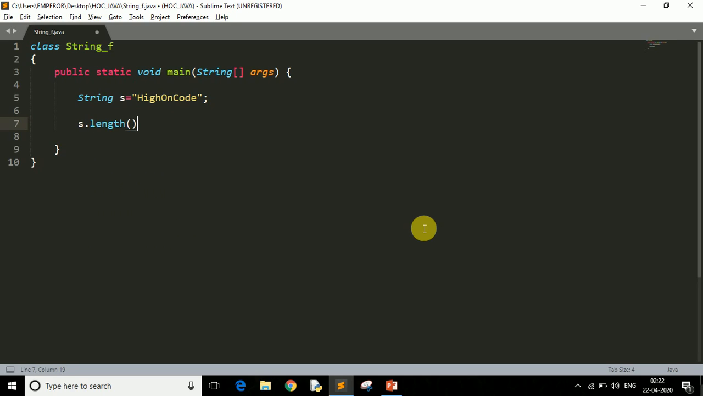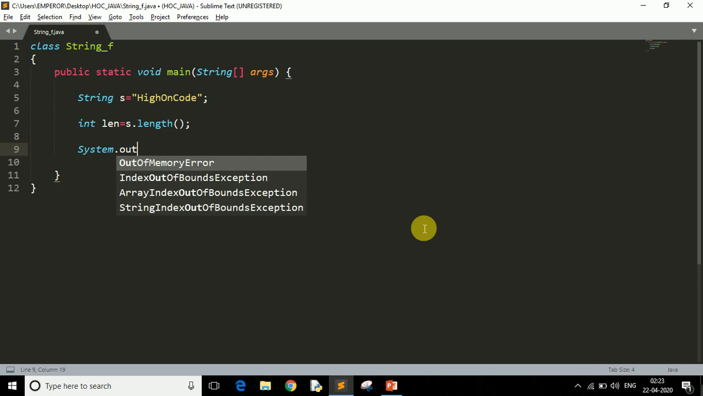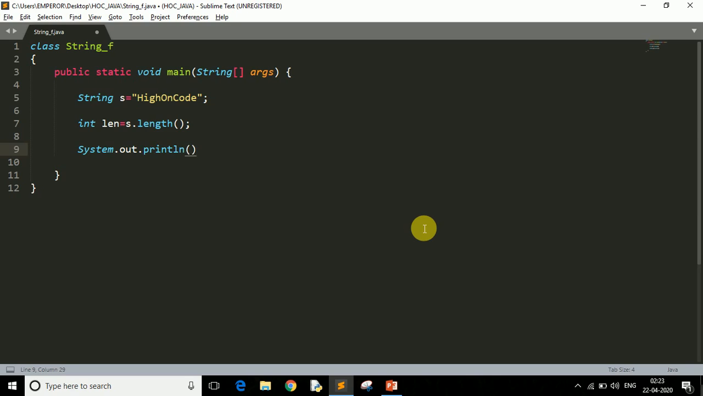Now this method finds the length of our string and returns an integer value, which is nothing but the total number of characters. As it returns an integer value, we have to store it in an integer variable. So we take an integer variable here, int len equals s.length. This method returns the integer value and that value will be stored in this len variable. Len means length. After finding the length we have to print it: System.out.println, and let's write len here. So this prints the value of the len variable.